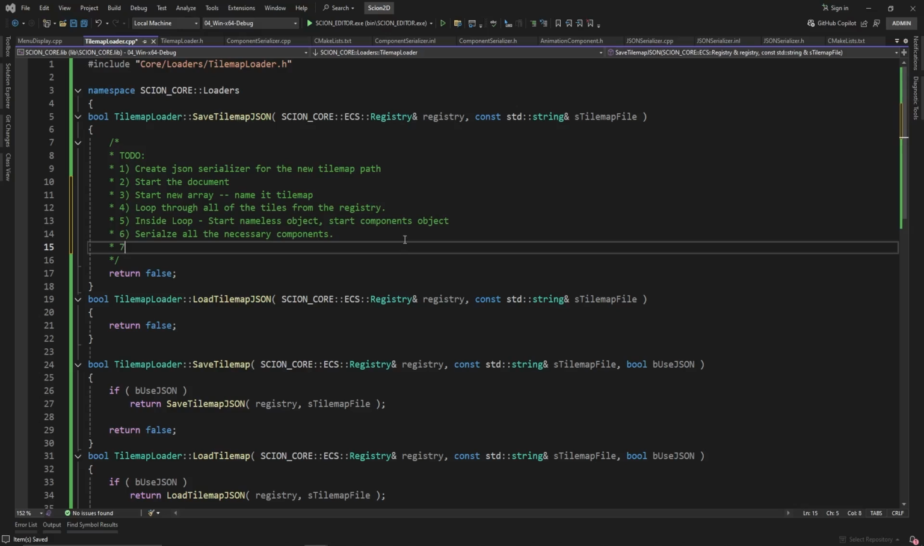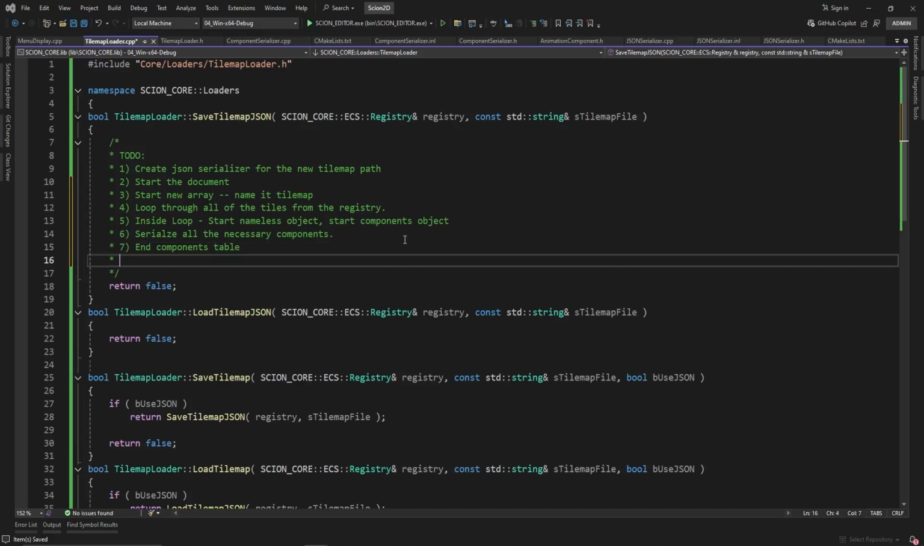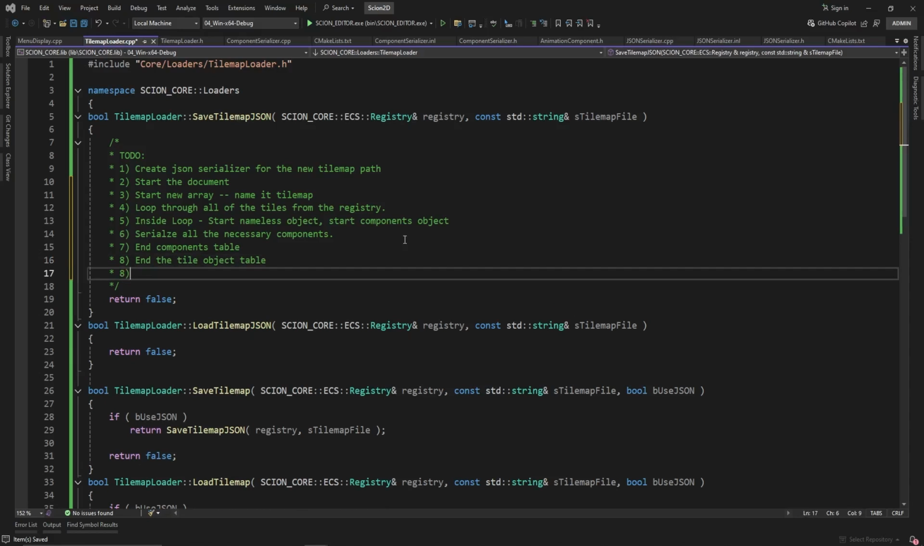Okay, so 7, end components table. 8, and the tile object table. Now this will still be inside the for loop. And then 9, end array and finish document.